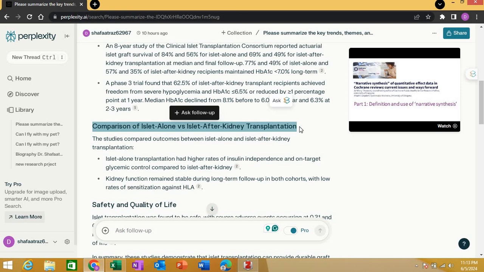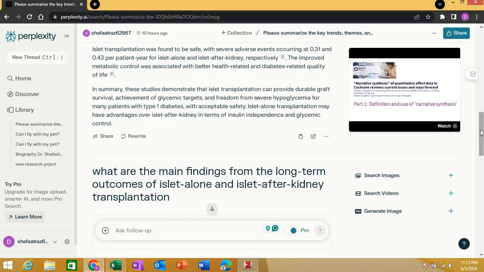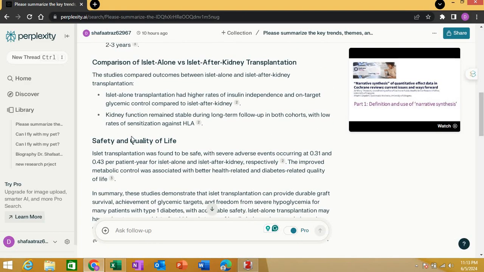That means throughout all those papers, most commonly either the long-term outcomes of this transplantation were discussed, and the other thing commonly discussed in most papers was the comparison of these two types of islet transplantation. The third theme that was common in all those papers was related to safety and quality of life with this kind of transplantation.